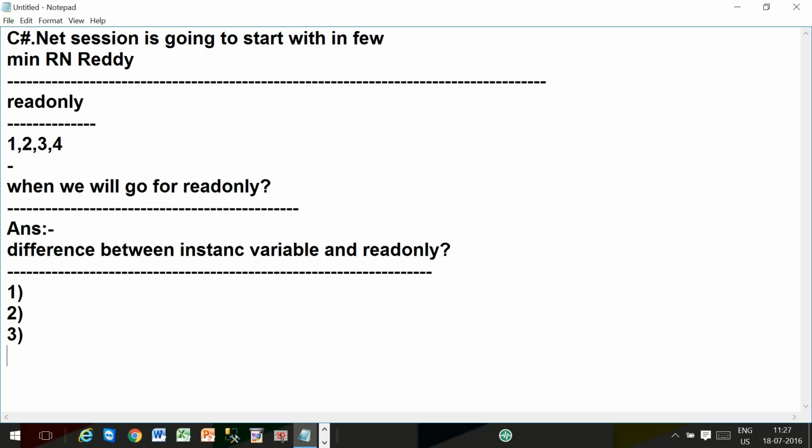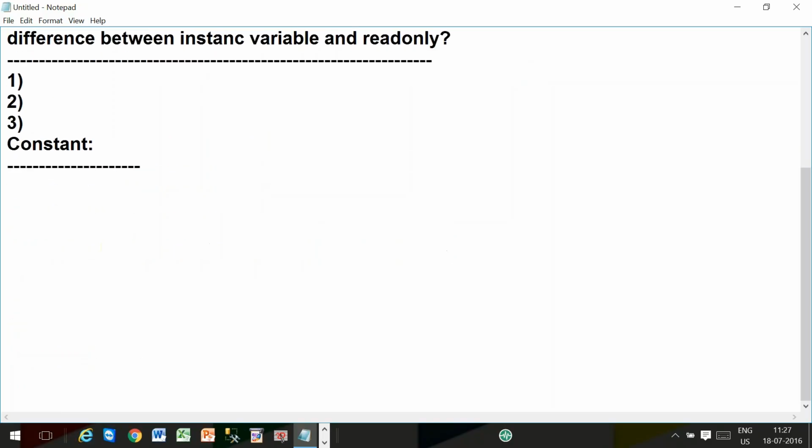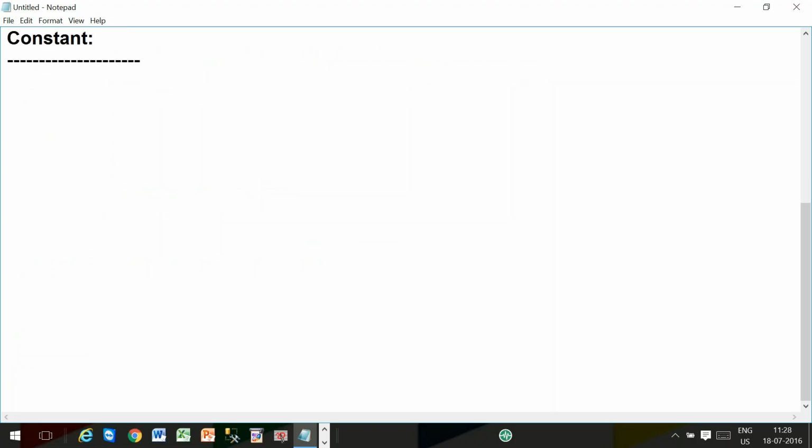And now come back to a concept called constant. What is this constant? Constant is, by default, a static concept, a static field. By default it is a static field.